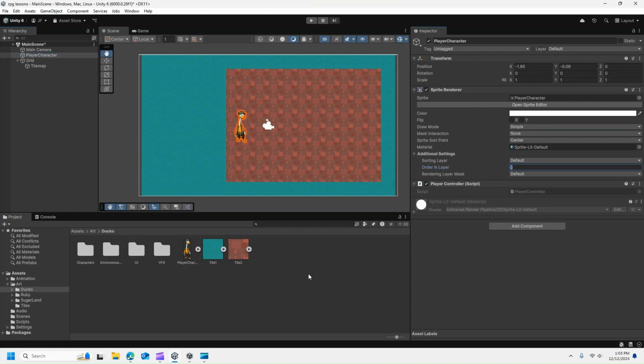So what did we accomplish in this lesson? We created a tile palette. We turned JPEGs, or just images, into tiles, and then we drew them. I wish you the best of luck. Great stuff.